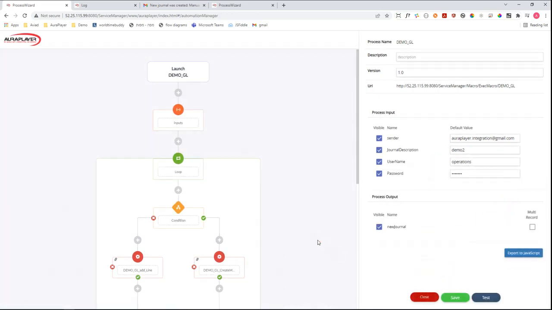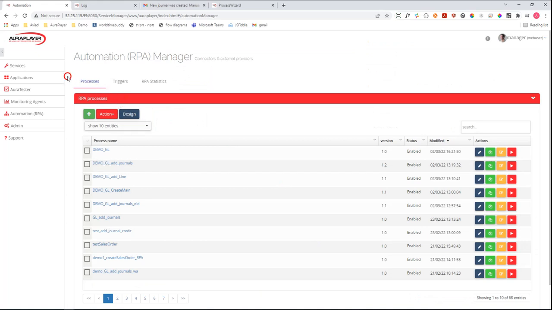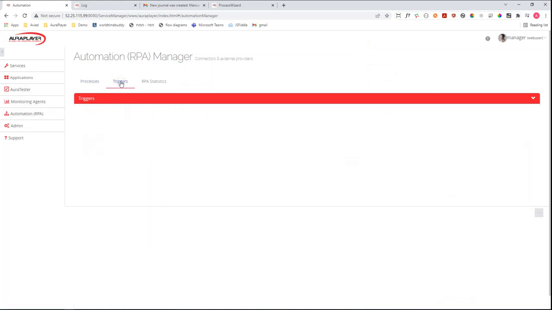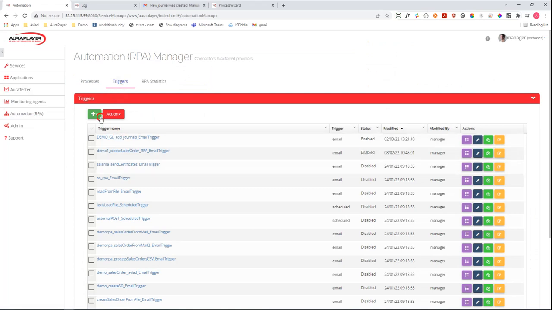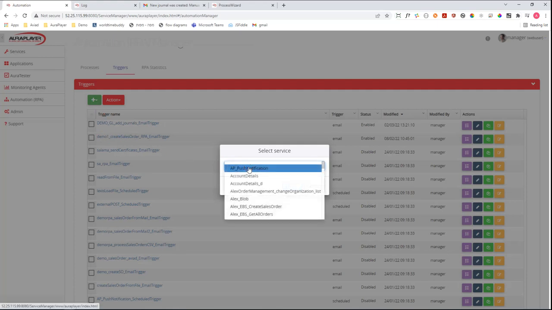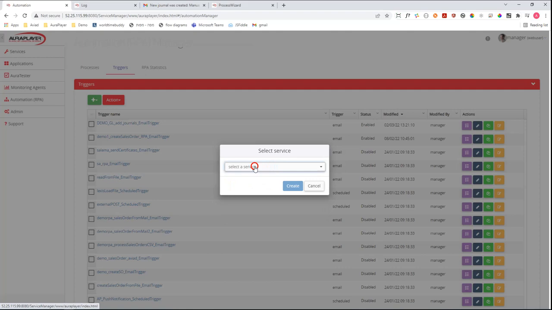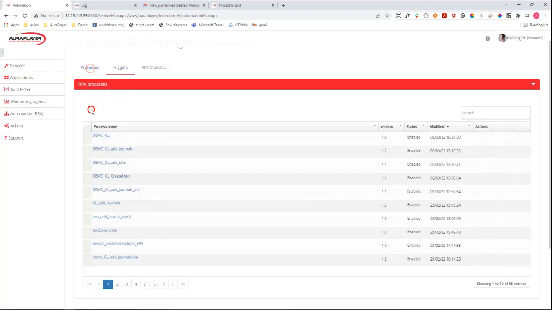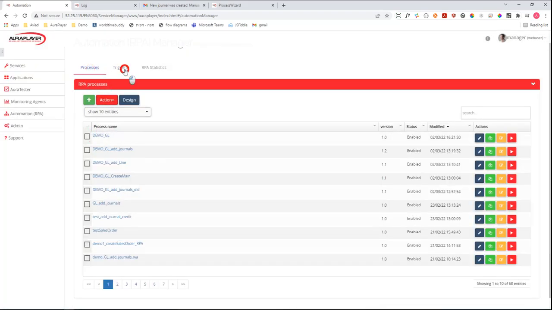We'll get out of this editor. And here on the automation section, we also have the triggers tab. And what we need here is to add what we are calling an email trigger. So we will add an email trigger. We will select the service that we have just created. What was the name of the service that we just created? Let's see. Oh, it was demo GL.